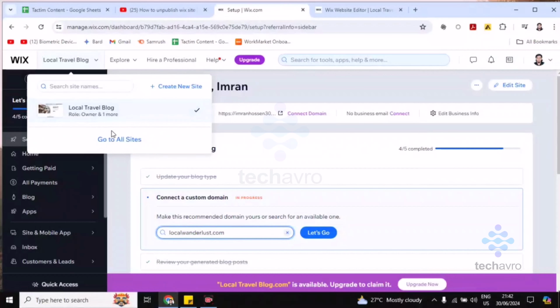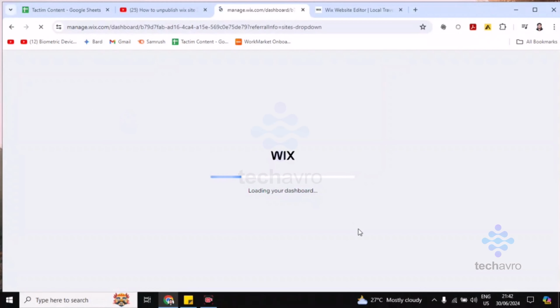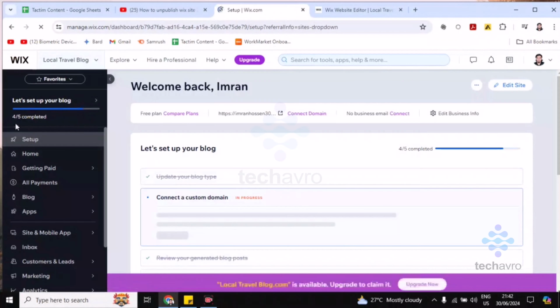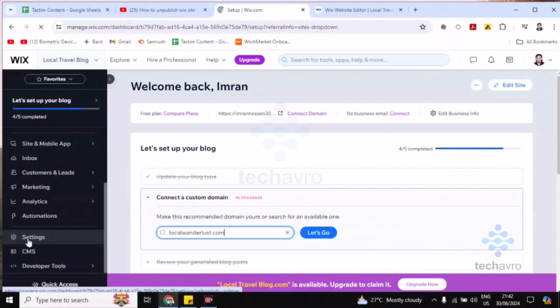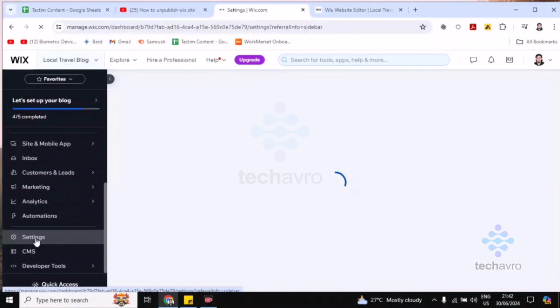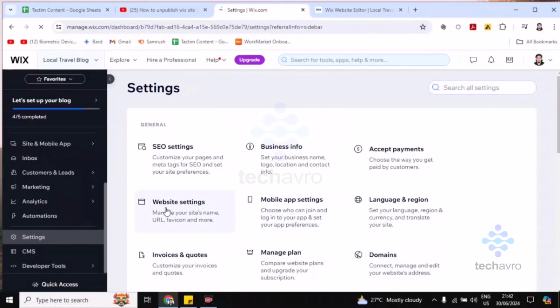Now you have to choose the site you want to unpublish. I'm choosing this one. Now you have to go down and you'll find here settings, this settings option. Click on settings. Then you'll find here website settings. Click on website settings.